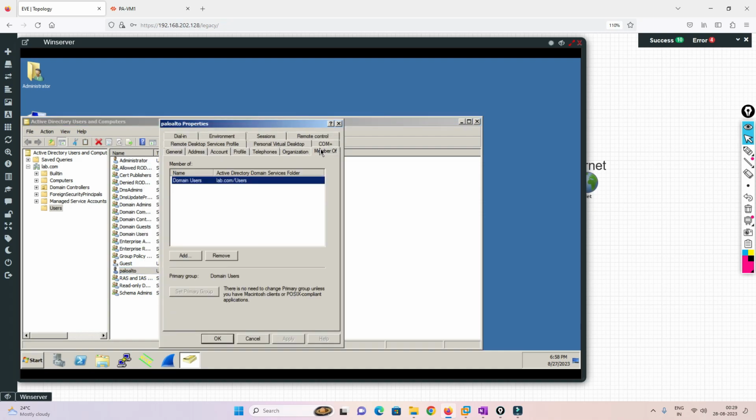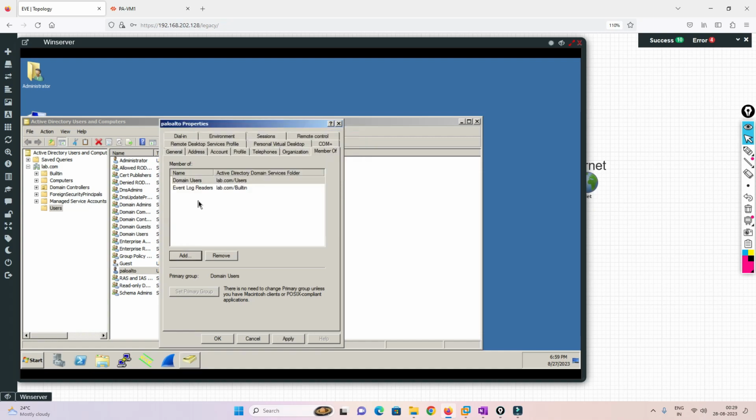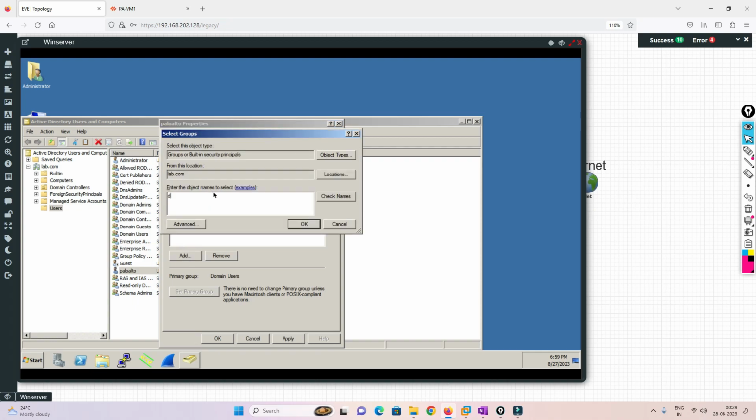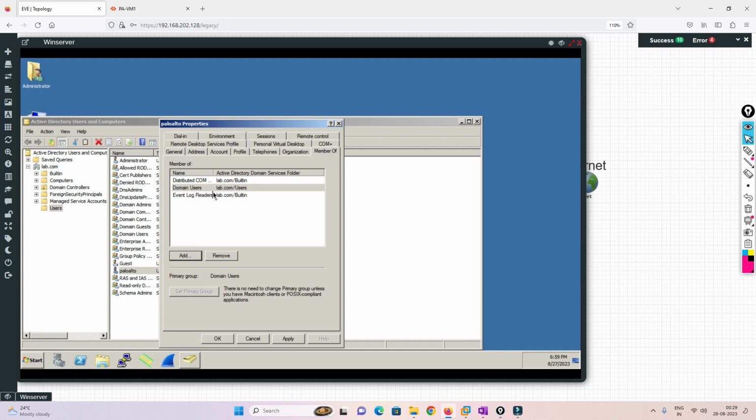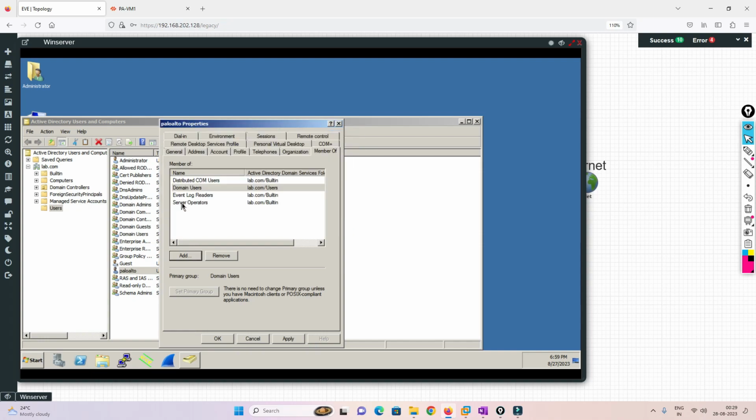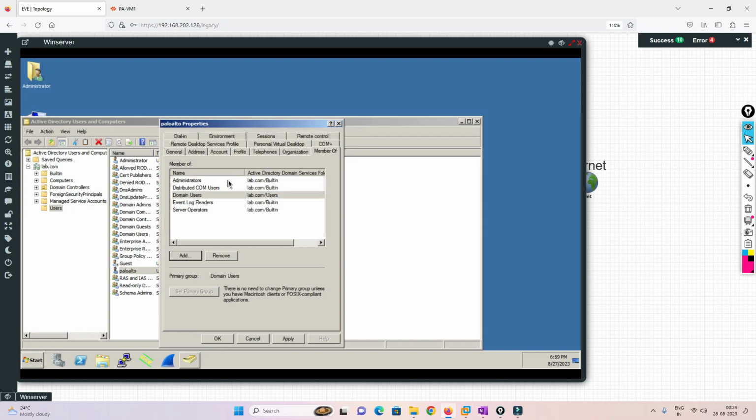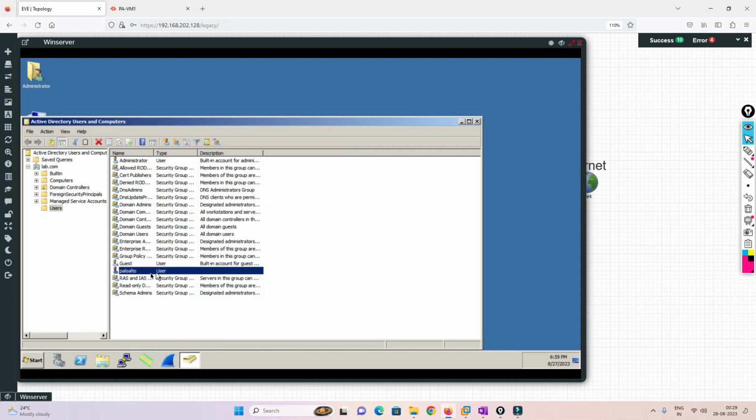Now we have to give permission to him. So we have to add him into a few groups. To read the logs, we have to give him access as log reader. And we have to give some other memberships: distributed COM users, and also server operator. These things are very much important, but at the same time I would also encourage you to add him to the administrators group as well. This is the recommendation from Palo Alto. And if it is not working, you add the administrator as well. Nothing will happen, but it's better to have them added.